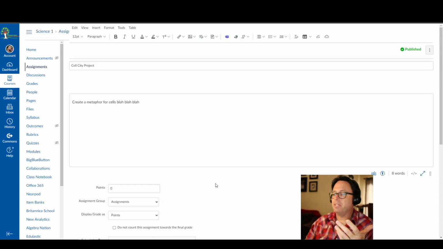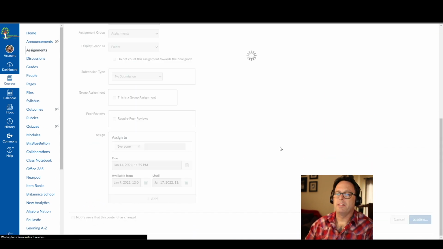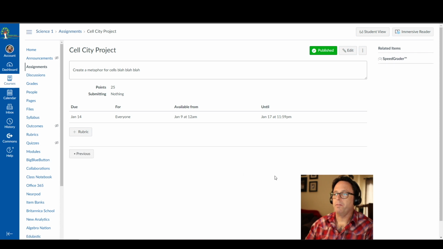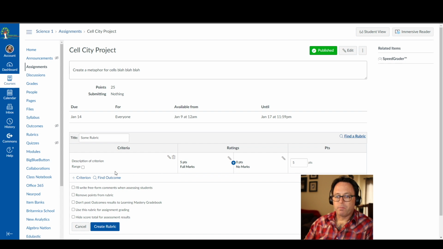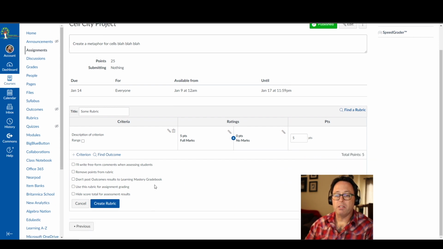Okay, so I got my assignment set up. Points. Let's say in my rubric, I have it set up for 25 points. I'm going to hit save. Now, I can add a rubric in, and here I can create my own rubric, and rubrics are super cool because once you set this rubric up, all you have to do is just click in the speed grader, oh, they got 5 points for this, 2 points for this, 2 points for this, click, click, click, click, click, hit save, done. We'll do another video about speed grader later, but just know that you have this option to create these rubrics.